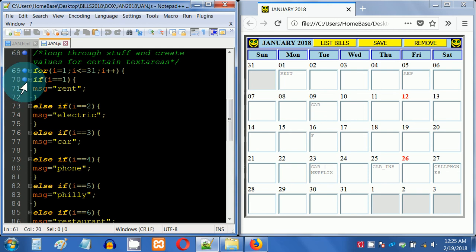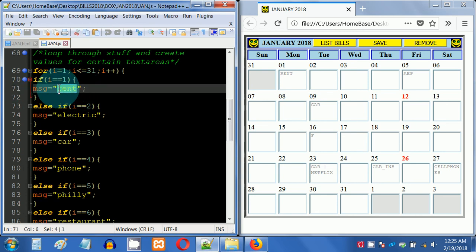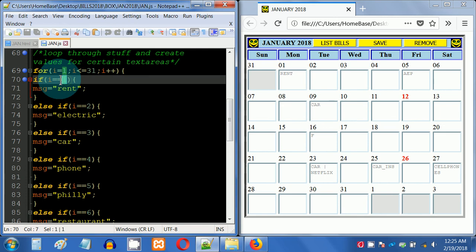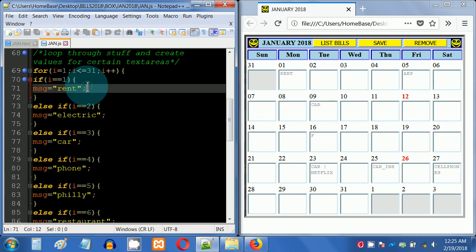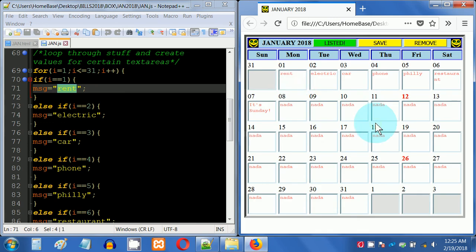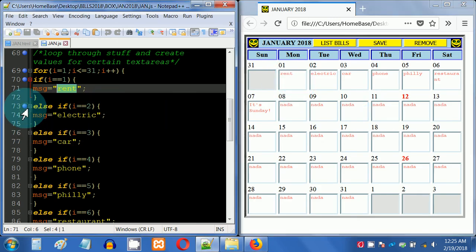We've got multiple if conditions because depending on the if condition, we are going to take our variable msg and give it a different value. So if I, which is the increment, is equal to 1, which means it's the first iteration of the loop, the value for msg is going to be rent. Well, that's what you see here if I hit ListBills. See, it's rent. Else if, in parentheses, I double equals 2, message will be set to the string electric. And you can see right here.